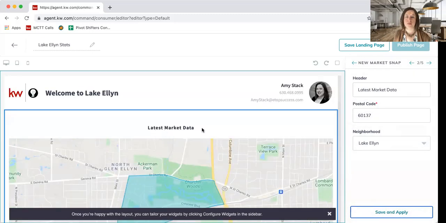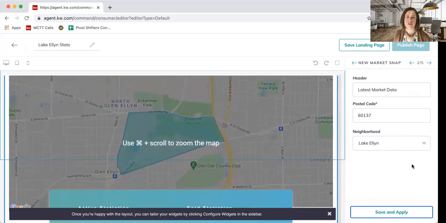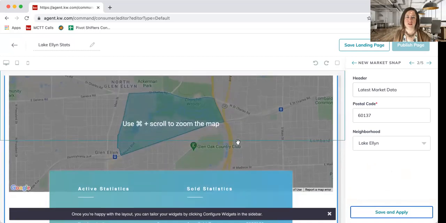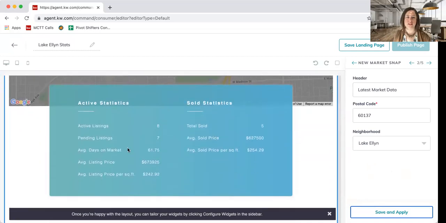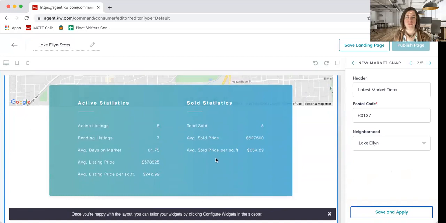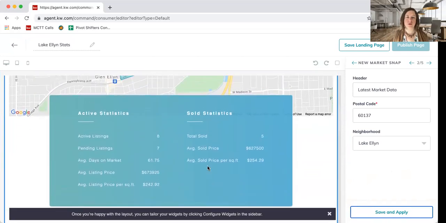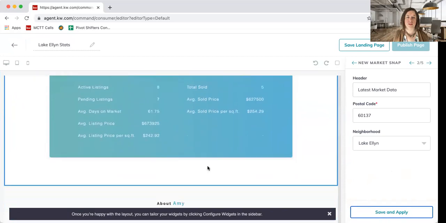And you can see here, my latest market data has updated. And I have a new map. You can see we're in North Glen Ellen. There's Lake Ellen right in there. And all of the stats for Lake Ellen have pulled in there. So our active listings, pending, etc. So this is a partnership between KW, Nextdoor, and the MLS to pull all of that information in there. Borders are defined by Nextdoor, and the information is pulled in from the MLS and KWLS stats.